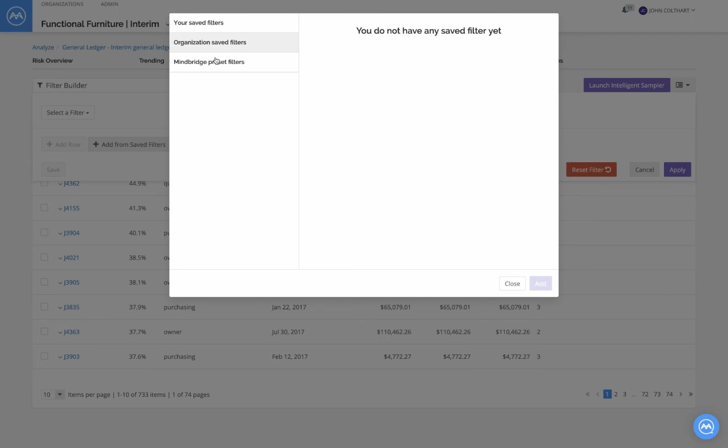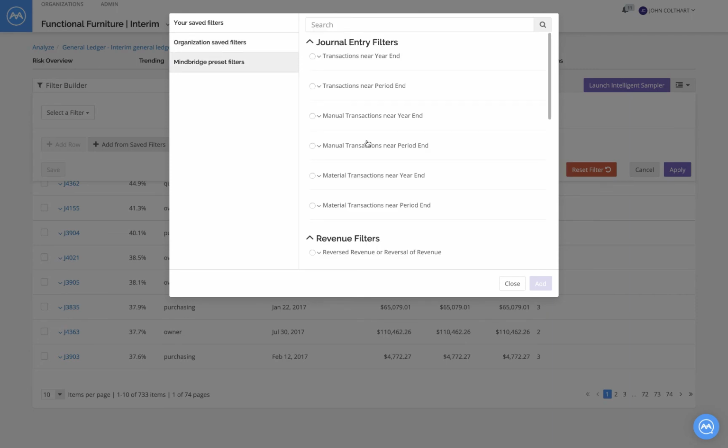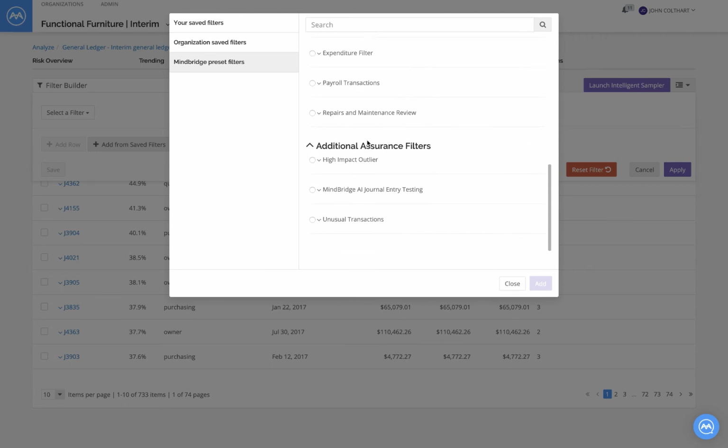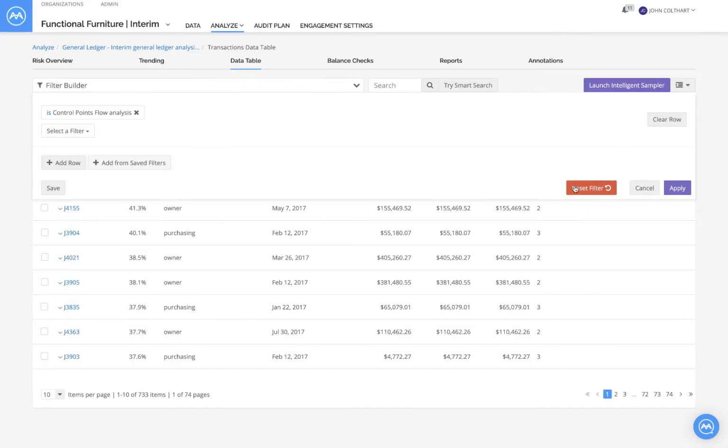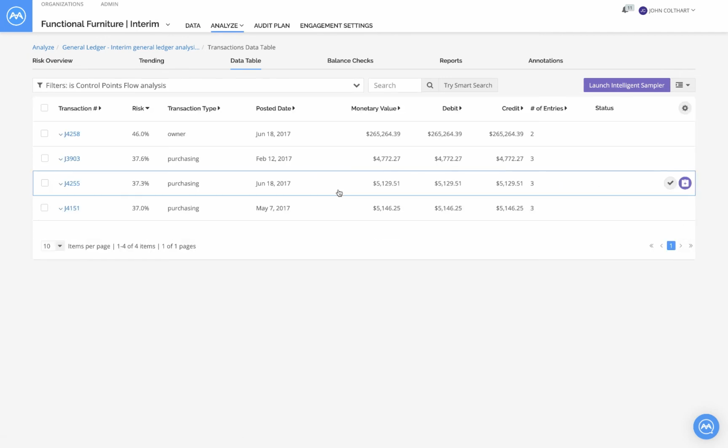I can go in and look at anything that I've pre-saved myself, any that my organization has saved for me, so other tests and procedures and filters, or anything that MindBridge suggests that might be really interesting. So from some of the assurance side, I want to see anything that has a high impact outlier, or I want to go look at anything that's an unusual transaction. And I can very quickly just pick on that, add it to my list, and apply it, and I can see what type of population I'm looking at.